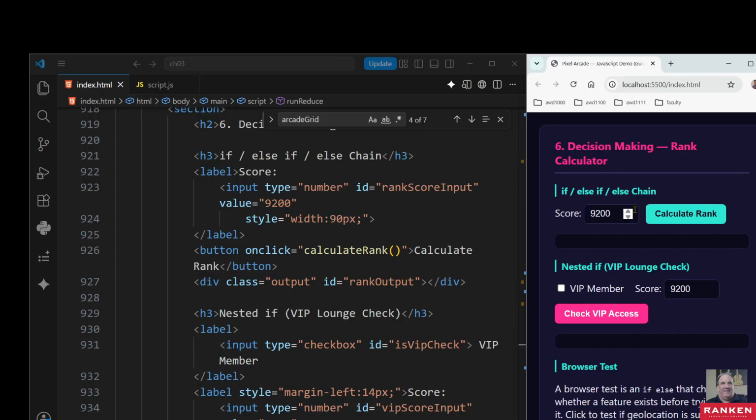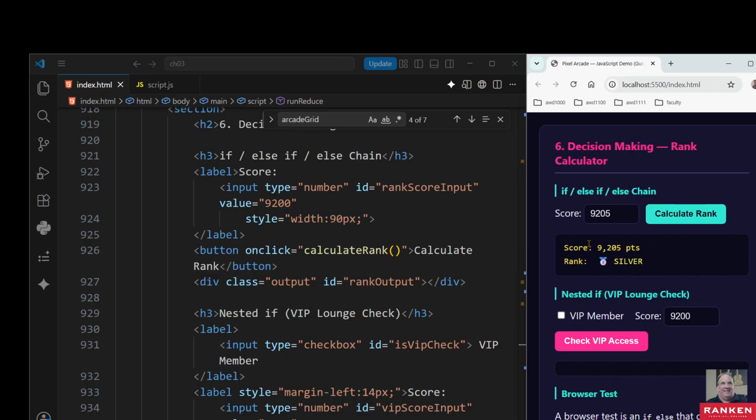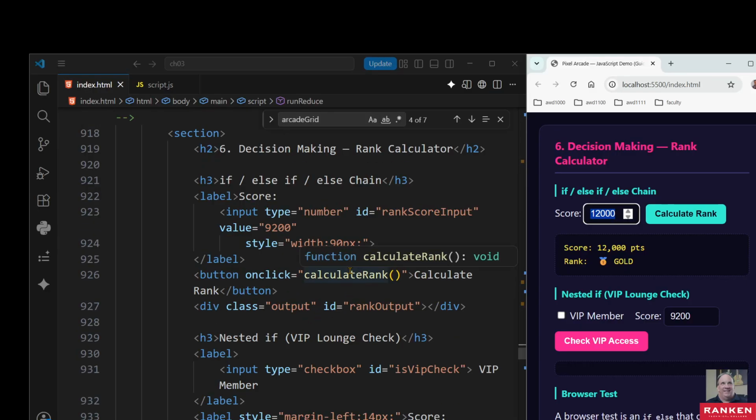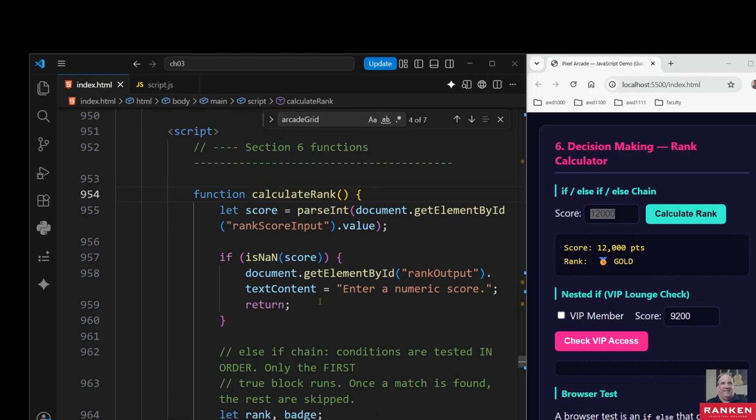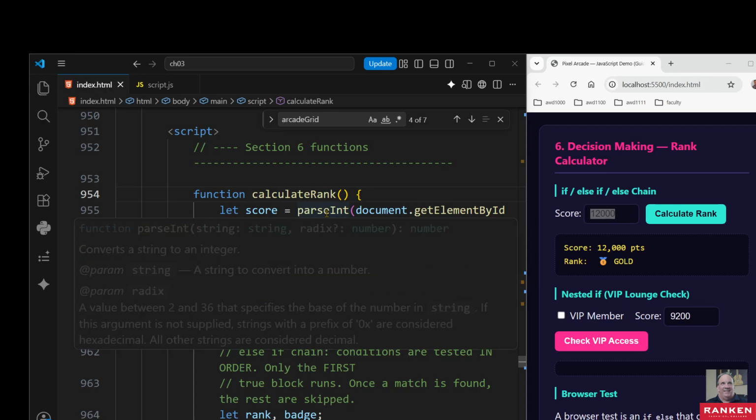So let's go ahead and look at just telling you your ranking here. Right, gold. So let's take a look at that. Calculate the rank, right? We calculate the rank, go to definition. Here's that score, parseInt.